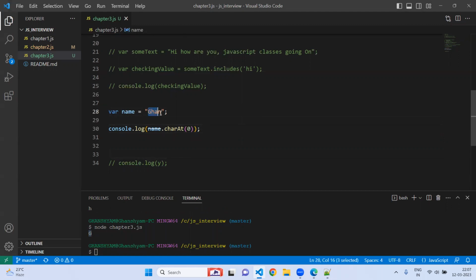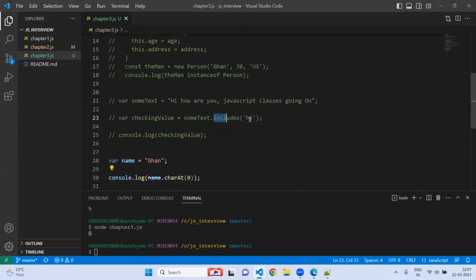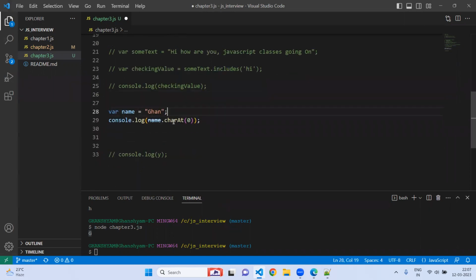So for any word, this is a predefined JavaScript string function. From this function, we can find at a particular index what character is present. So you can find it like this, passing the variable dot charAt, similar to dot includes. This is also a predefined function for strings. So these are the 3 questions for today.